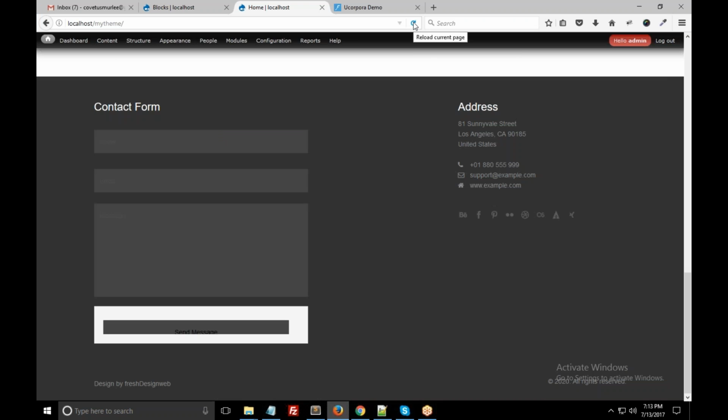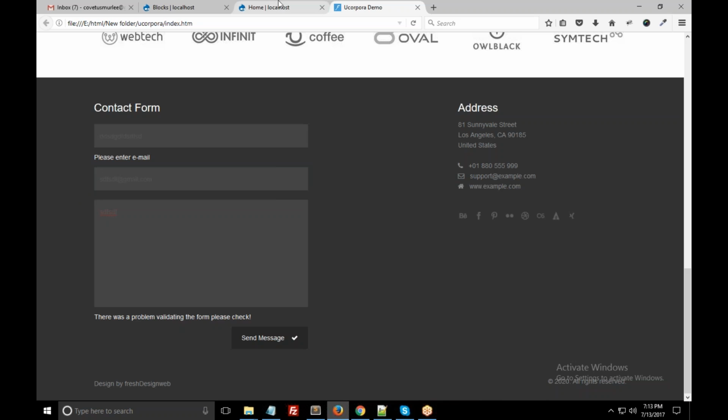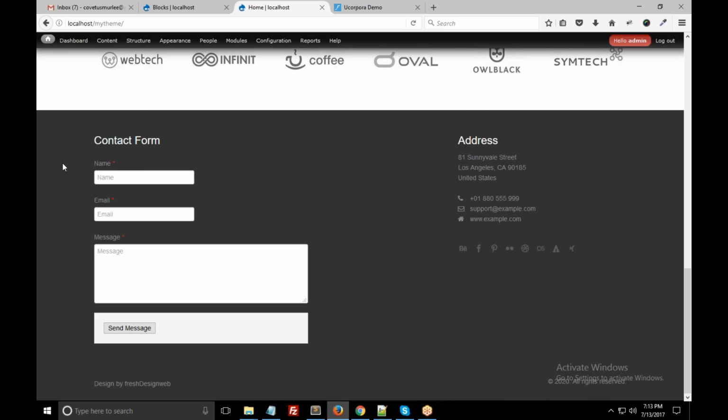So we have to clear the cache and reload. Our web form shows like this because this is the default, and we have to make it like this. So we have to do some customization there.